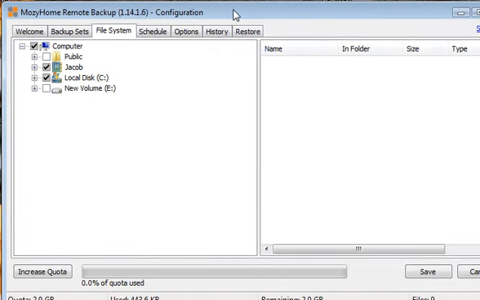People in the middle of the night, oh, I lost all my homework, or I've heard it all. There's just no reason for you not to take advantage of the 2 gig option. So basically, that is how to use the Mozy Home remote backup. And I hope you enjoyed it.